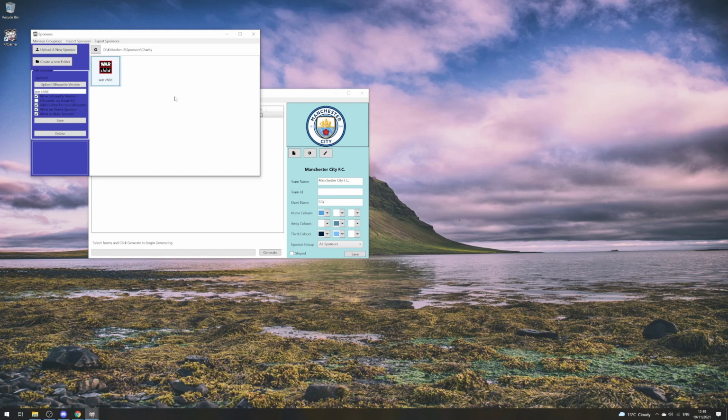Now, with sponsors, we have what I call silhouette versions. Silhouette versions allow you to have a colored version that matches the colors of the kit that you are adding to. By default, home kits do not have silhouettes, but the away kits and the third kits do. And to show you what I mean, I'm going to take some real world examples.